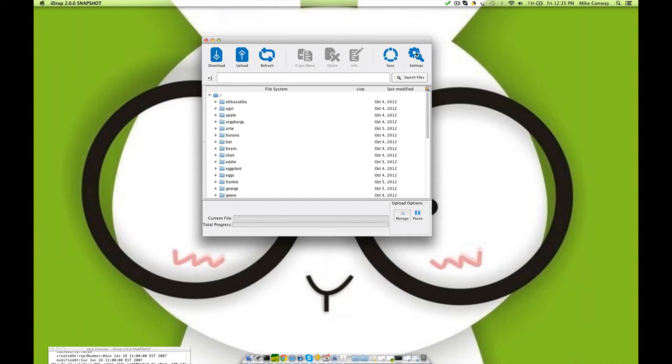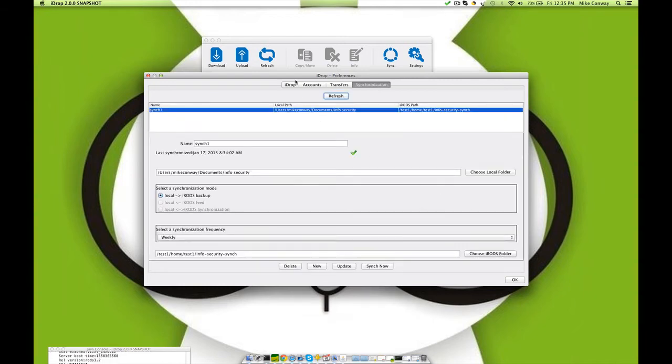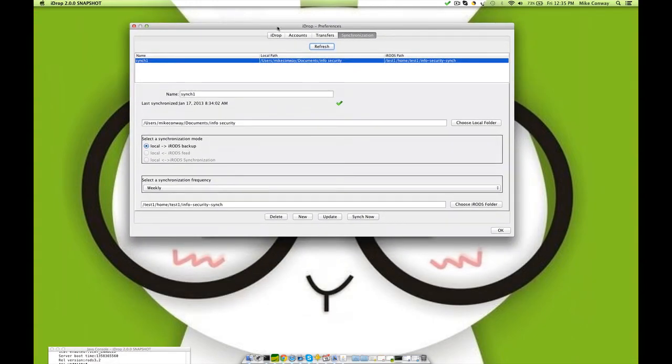So currently, if you select the settings button, okay, and then you select synchronization, this will show you all the synchronizations that are set up between this laptop and your iRODS server. So you can see here we have one synchronization already configured. I called it Sync 1, and it is a synchronization between a local folder called Info Security and then an iRODS path here I've selected.